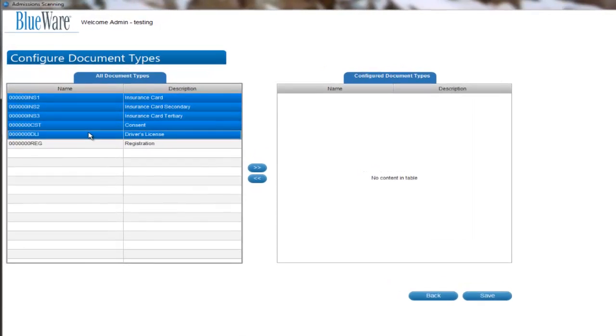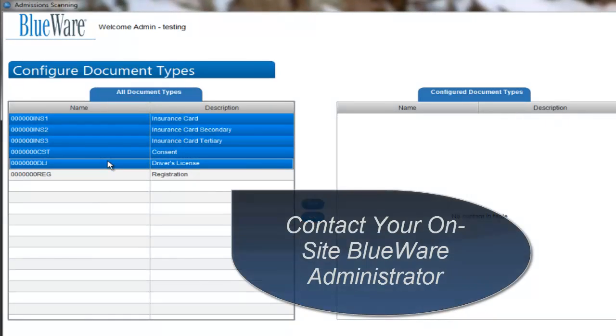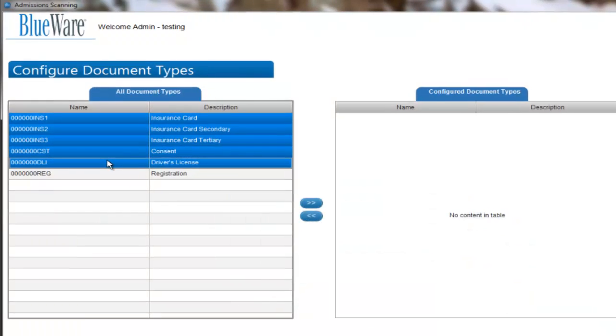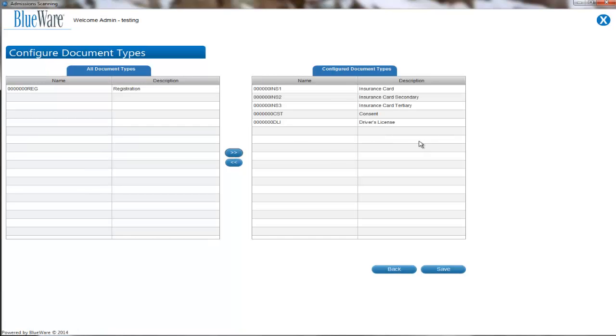If you don't see the document type you're looking for in the All Document Types box, please contact your BlueWare administrator within your organization and we will work to get that set up for you. Once you are satisfied with the settings, clicking on the Save button will take you back to the home screen.